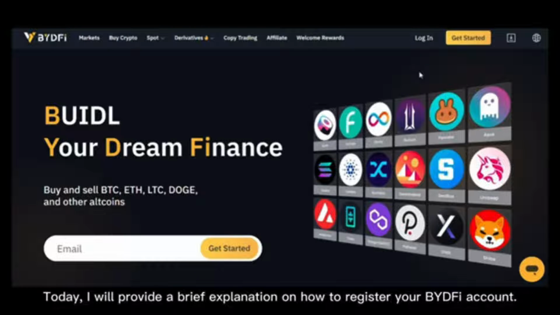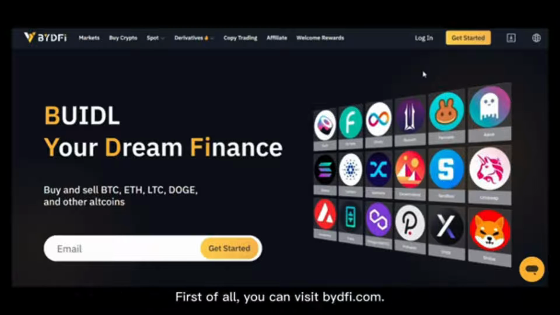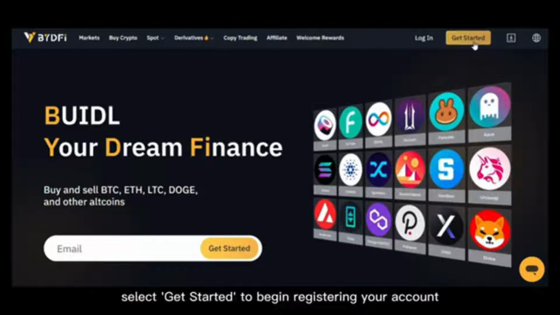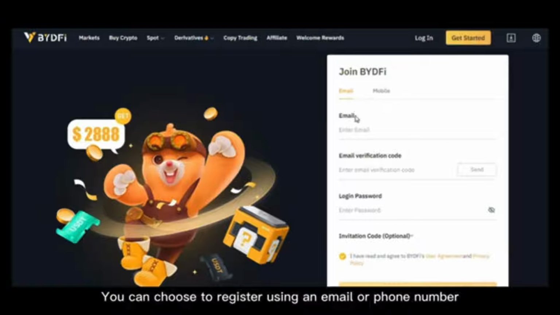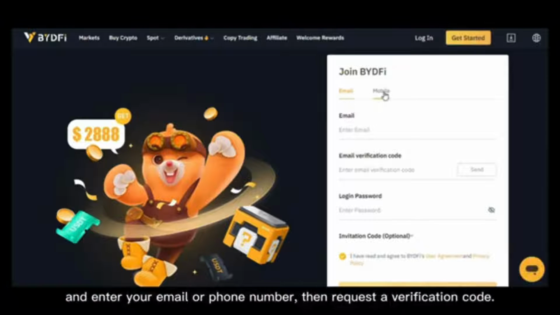Today I will provide a brief explanation on how to register your BYDFI account. First of all, you can visit bydfi.com and on the top right corner, select Get Started to begin registering your account. You can choose to register using an email or phone number and enter your email or phone number, then request for a verification code.